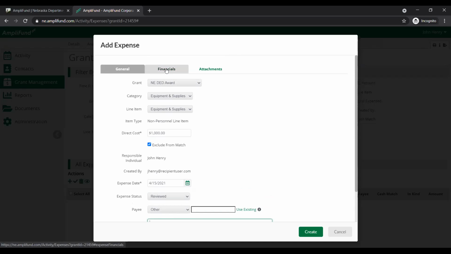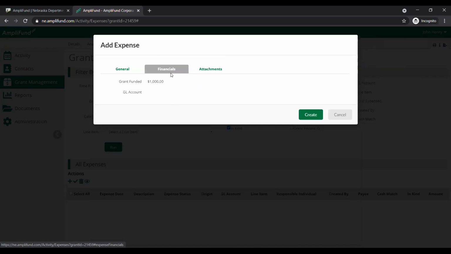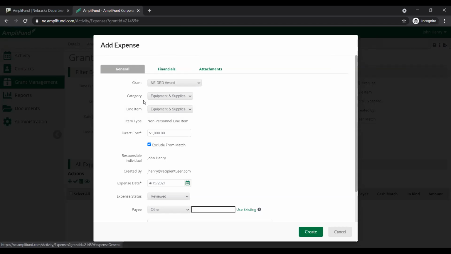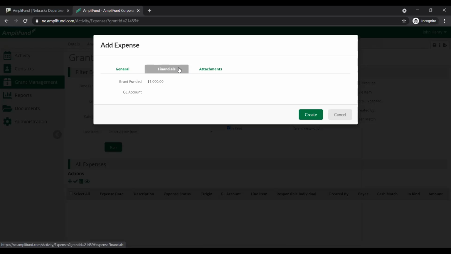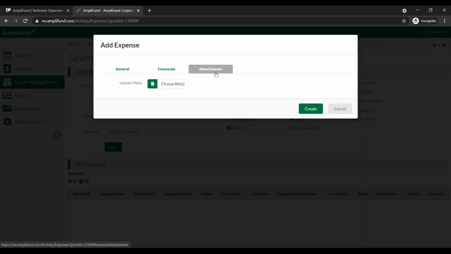There are a couple of other tabs and places that I want to look at here as we get started. So the financials tab is just going to show us our total amount. This is where we would indicate how much of this expense is match if I didn't check this exclude from match box on the general tab. So nothing here to worry about for right now because none of my expense includes any matching on it.